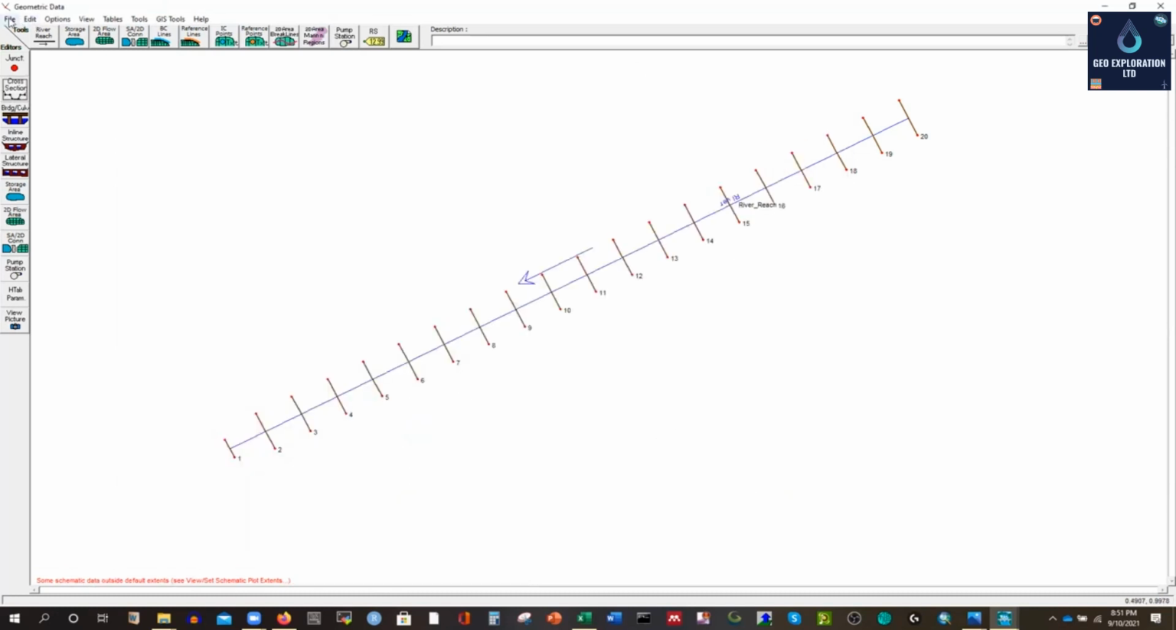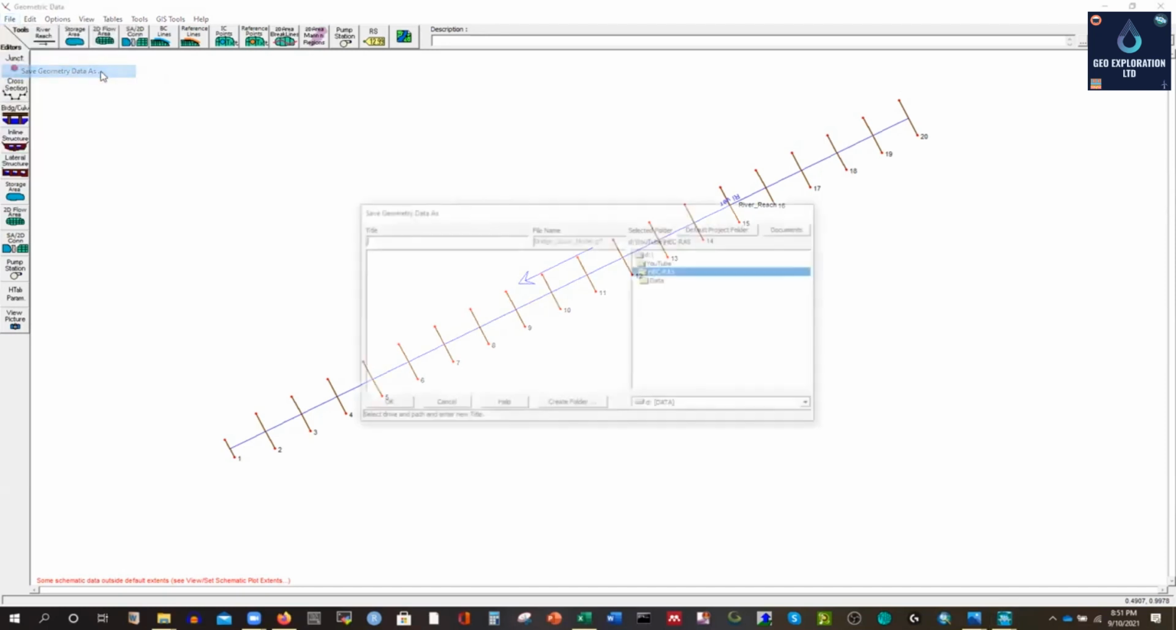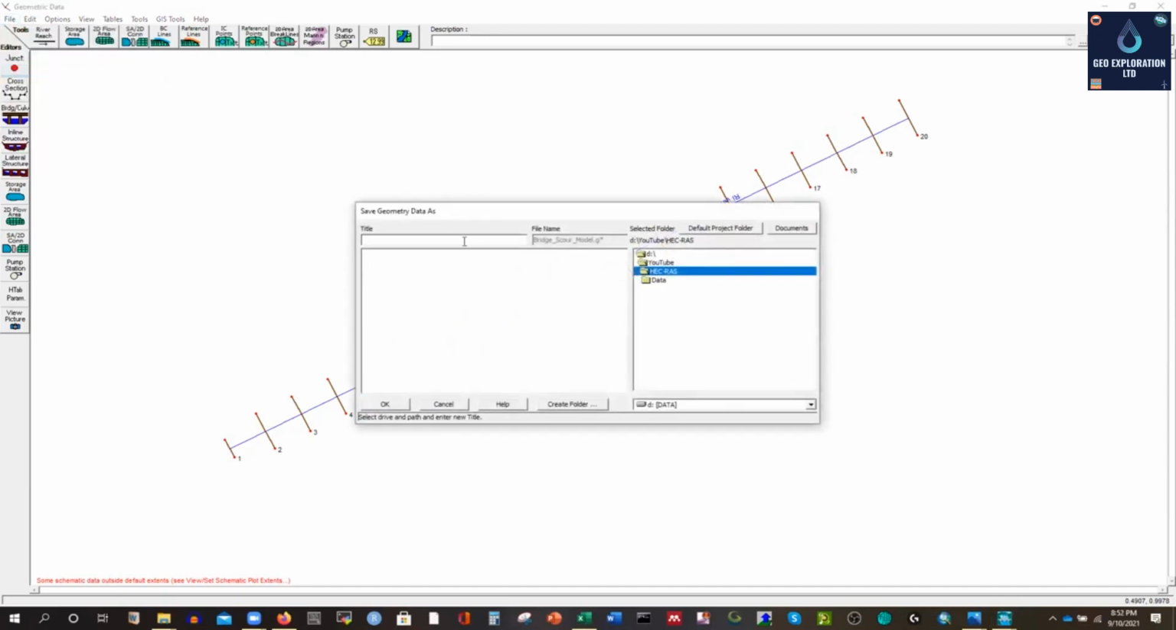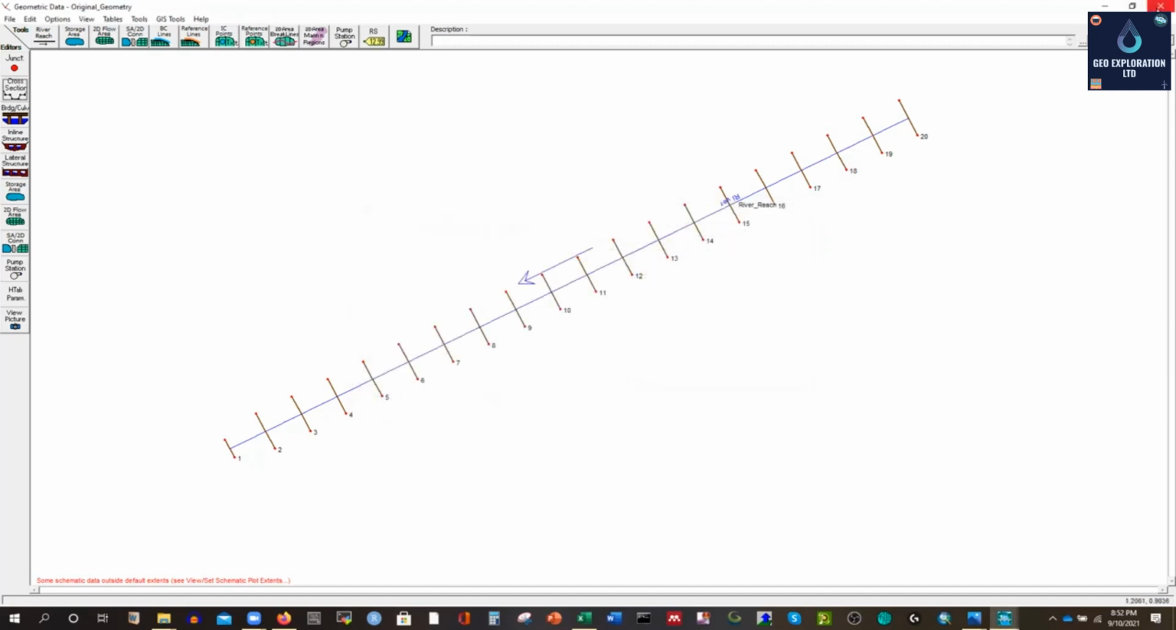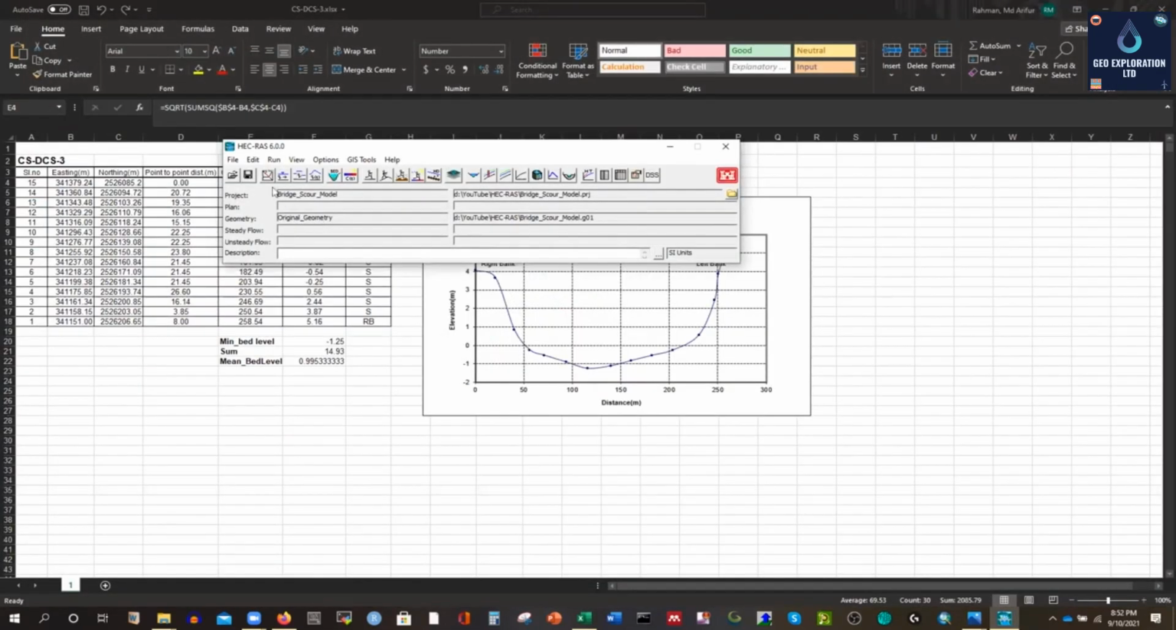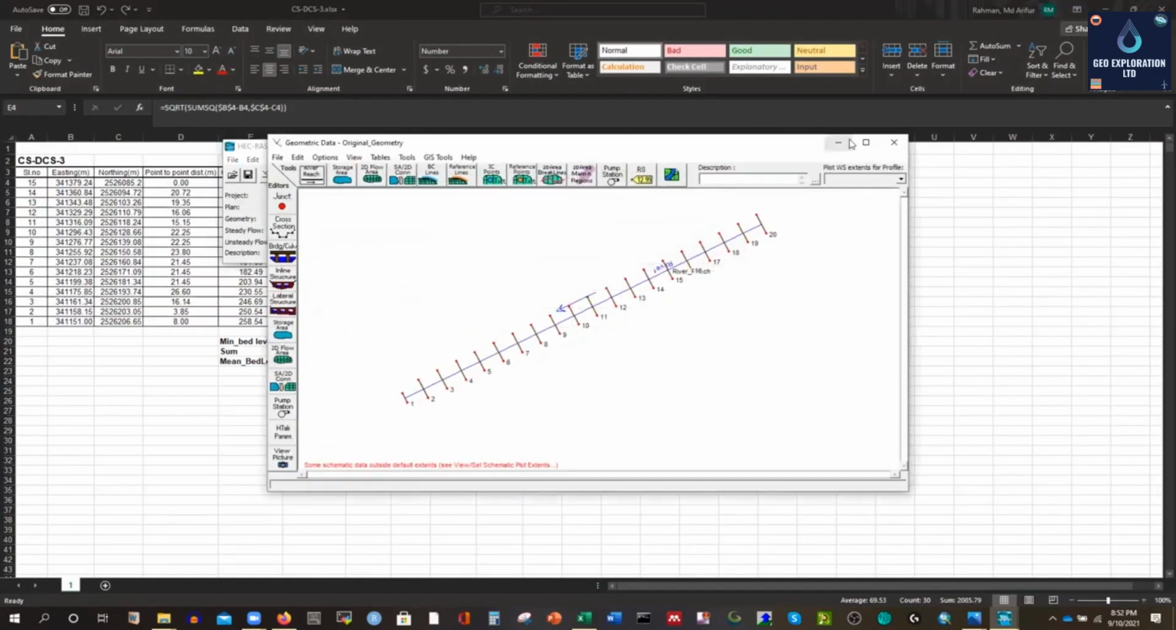How can we do that? Go to File and then Save Geometry As. We'll set the geometry as our original geometry, because we'll interpolate that geometry. That will be our interpolated one. So we already saved it, and now if I close it, you'll see we have the geometry here, the original one. I'm opening it again here.